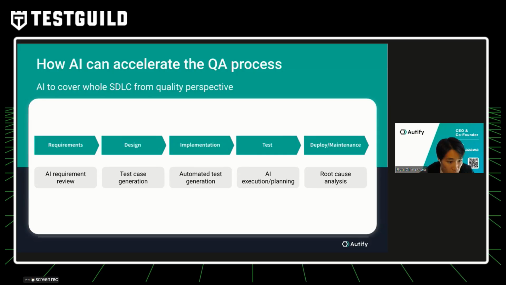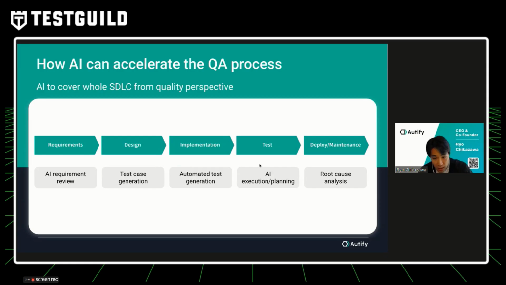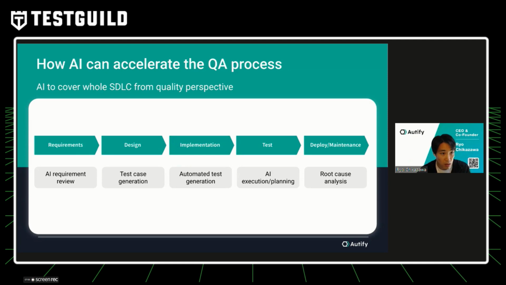First of all, AI can review the requirement. AI can create the test cases. AI can automatically generate the automated tests as well. Then for the test execution, AI can execute a test, right? Also, AI can possibly plan ahead which test has to be run by understanding the context. Then, of course, after deploying or after running the test, you can also do root cause analysis by AI.